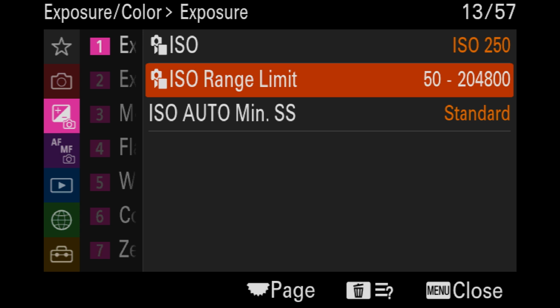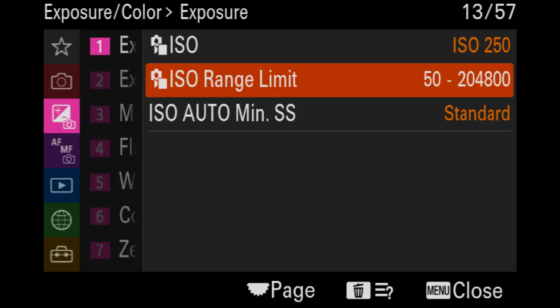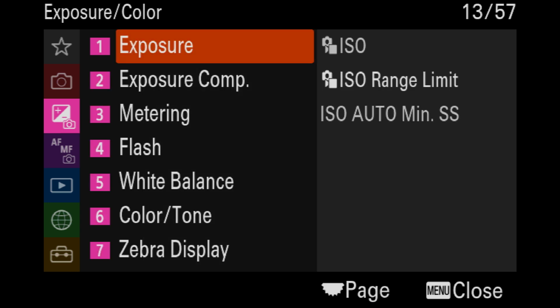But one thing to point out with ISO range limit is a great feature here because this is going to limit your ISO if you go into automatic ISO. So if you don't want your ISO to go as high as 20,000 or 200,000, you can limit that range. And a good test is throw your camera into program mode and just throw your camera on a tripod and then go through your ISOs and see when noise becomes unacceptable and never go above that, and use ISO range limit to help you through that.